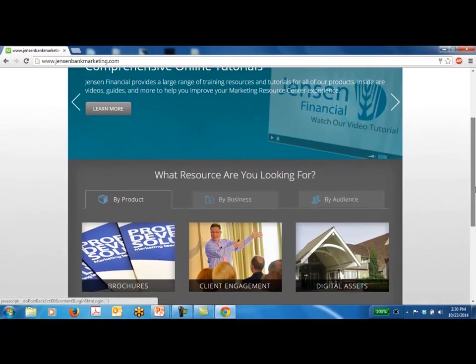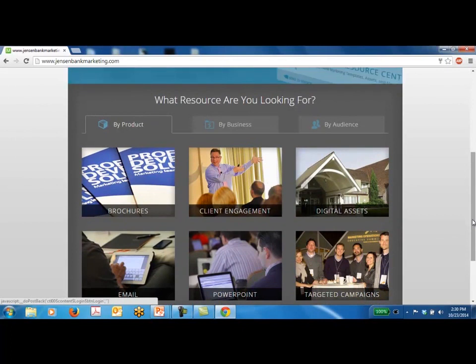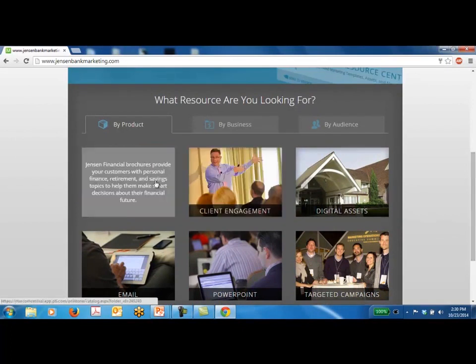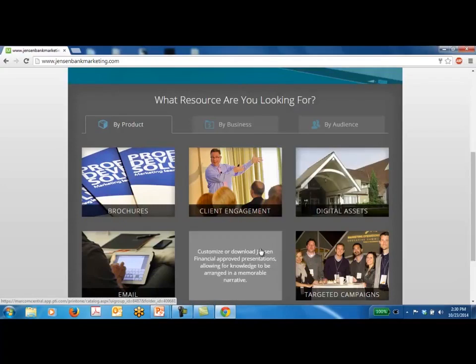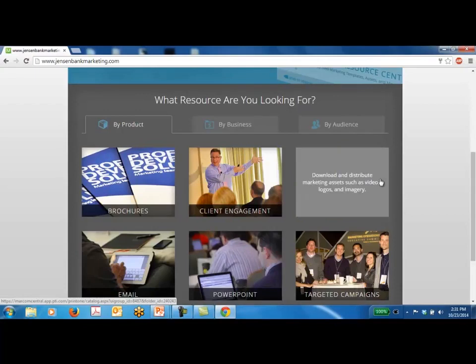On the homepage, we've also structured a few different product searches or asset searches, one being by asset type, for example, brochures, or if I'm looking for a video or a logo or imagery or a PowerPoint presentation, being able to click into that product category and quickly find the asset that I need.